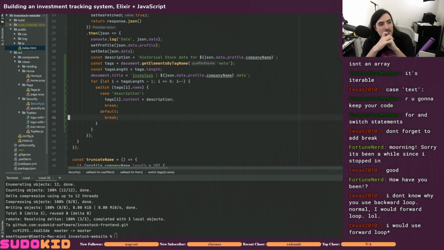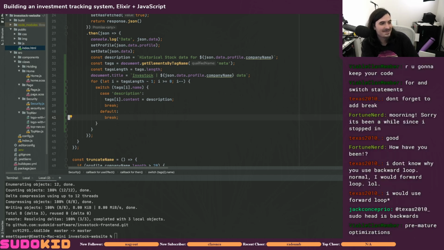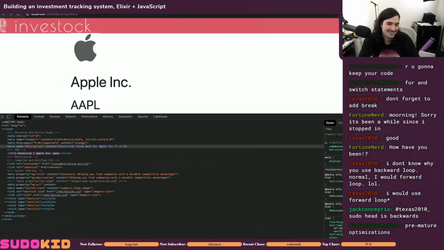I'd use a backward loop, because most of the time it's going to be Chrome, and the V8 engine iterates faster backwards than forwards over a list. It's weird, I know. Well, I am programming in JavaScript right now. Premature optimization. Yeah, pretty much. Come on, man. Get on my level.